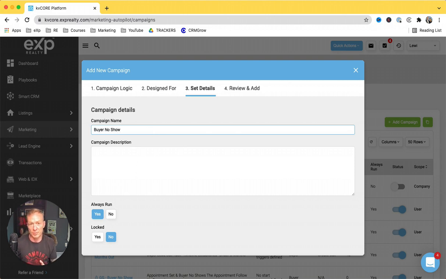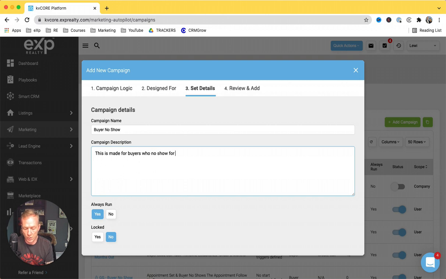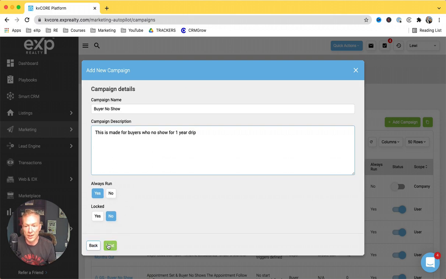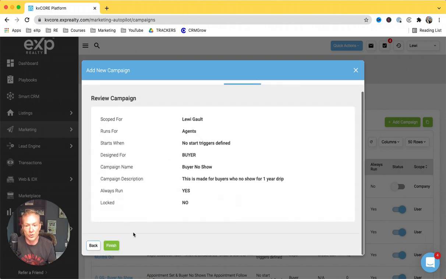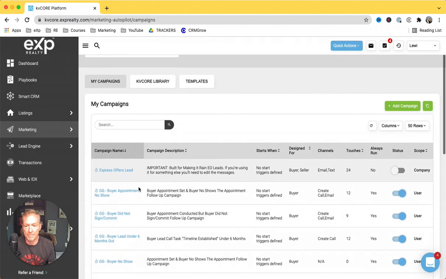So this one that we're going to be building is for when we've set up an appointment with a new lead. We've gone to meet them at a property or at a coffee shop or whatever, and they no showed, which is always the worst, but that's okay. That just means that we're going to set them up to meet them again, and you can type a description in. This is made for buyers who no show, for a 1 year drip, whatever. Always run yes, lock no, next, and then you just review it and then you go finish. I've already built this, so I'll just show you. Cancel that.